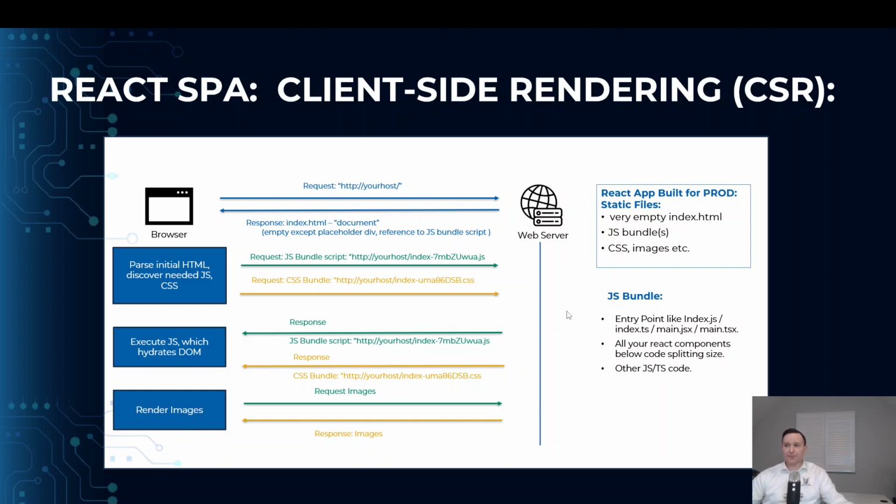So if we look at what an app looks like that's built for prod, still very empty index. It's got a JS bundle, CSS, images, and whatnot. It's going to have an entry point that gets built into the production build.